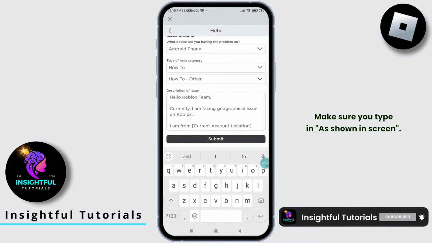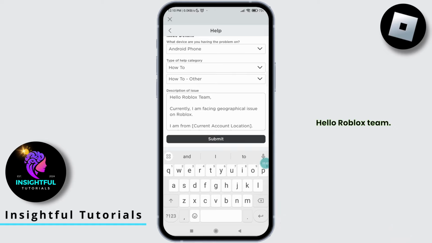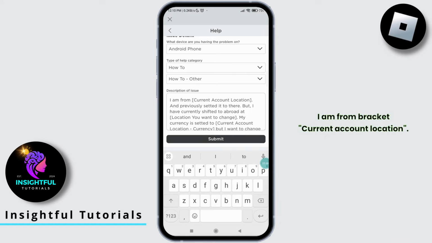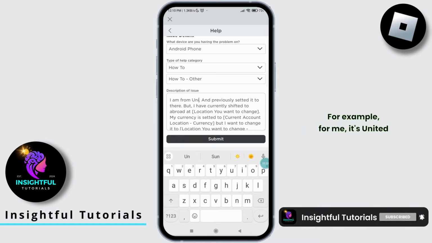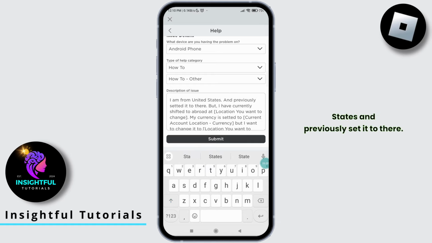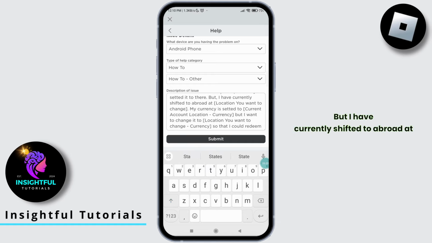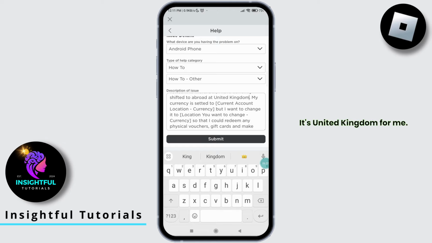Make sure you type it in as shown on screen. Hello Roblox team. Currently I am facing a geographical issue on Roblox. I am from [current account location]. In those brackets, write the current account location of your Roblox account. For example, for me, it's United States and previously set it to there, but I have currently shifted abroad. At [location you want to change], write the location you want to change to. It's United Kingdom for me.